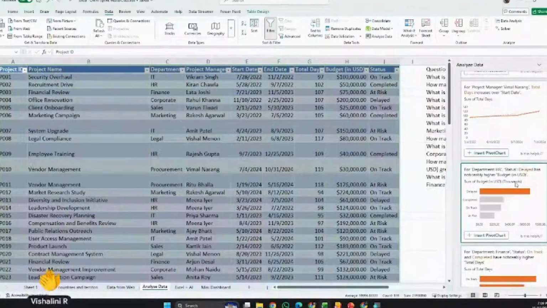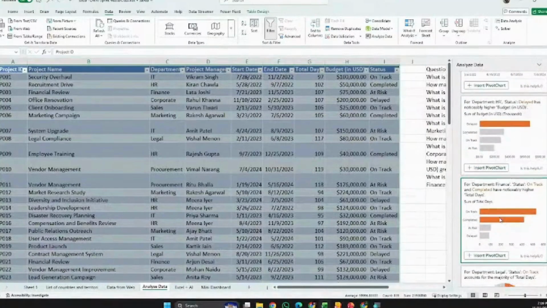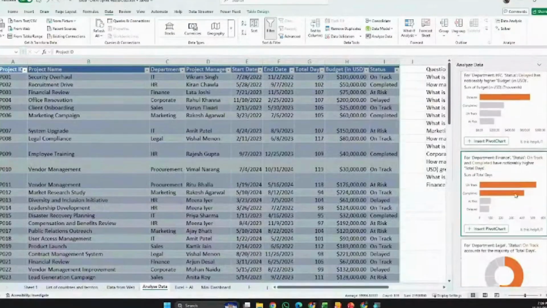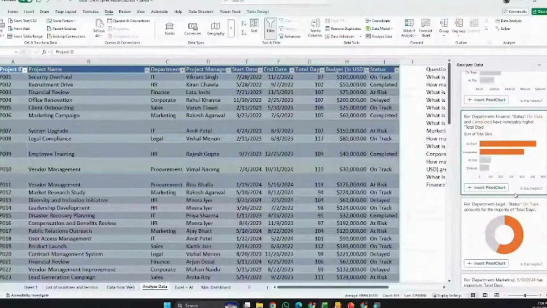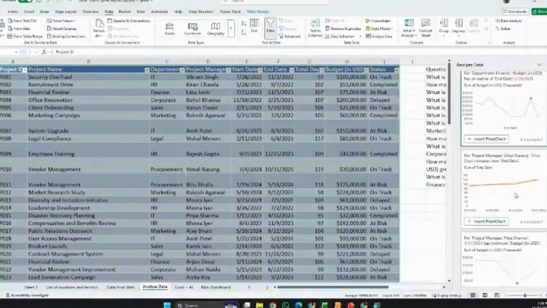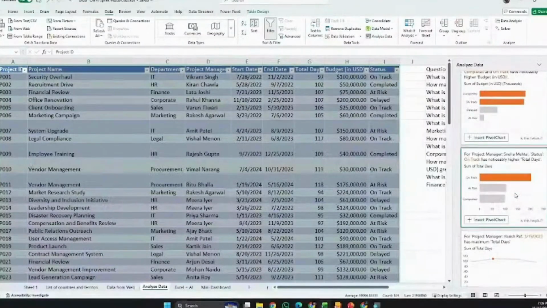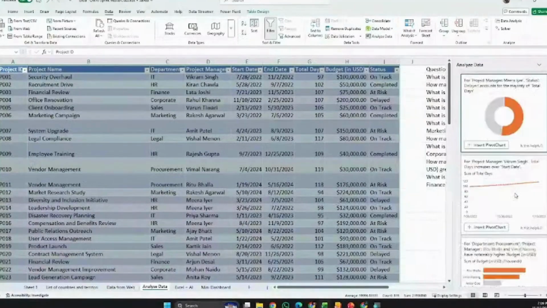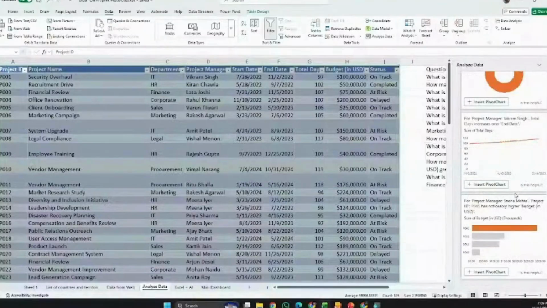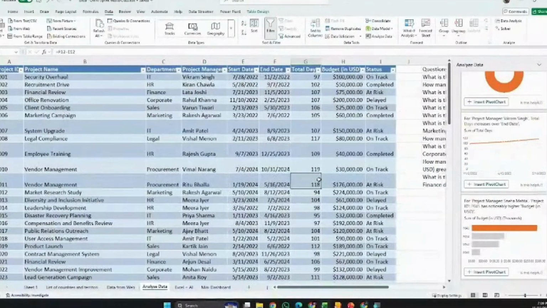So you can see for department HR, status delayed has a noticeably higher budget. So for the projects which are delayed, we have a higher budget for HR. And for the department finance, on track and completed have noticeably higher total dates. So you can pull out insights so quickly, hardly in a few seconds. Now you can just add or delete accordingly. For the project manager Sneha Mehta has a higher budget in this project, P35, P45. Now this is what AI has done automatically.